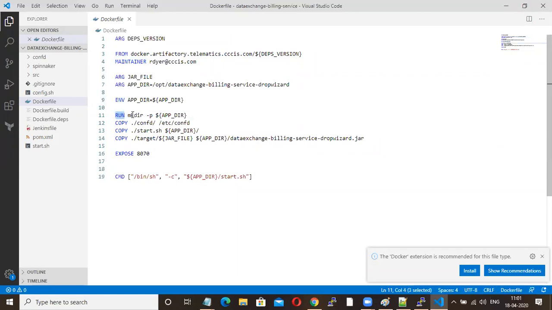As I said, whenever you are launching one service, you should have one running directory, and you are copying this folder, this script to this container path. Then I'm just exposing this application on port 8070, and this is the command to start this application. So like this.